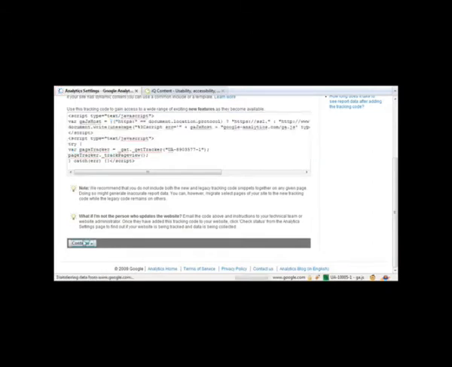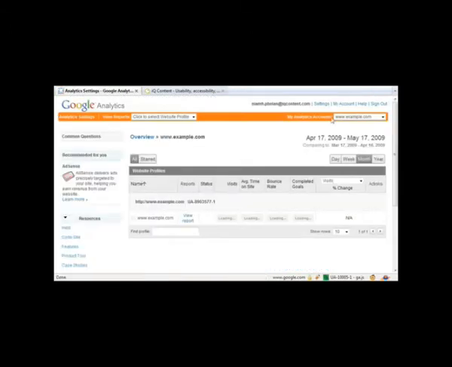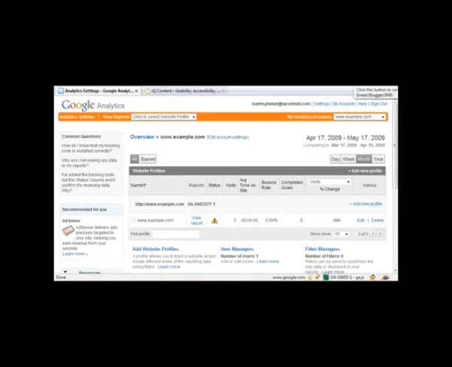So if you just hit continue there, you will be brought to the analytics settings screen of Google Analytics. There is your one profile that you have set up so far, www.example.com, and you'll notice there's a yellow exclamation mark under status currently, and that's because I haven't actually tagged any site with that tracking code.